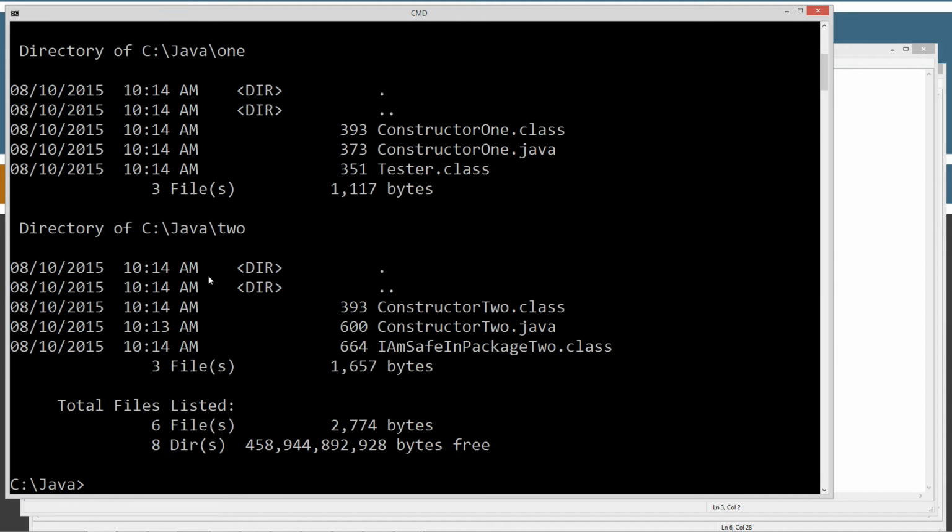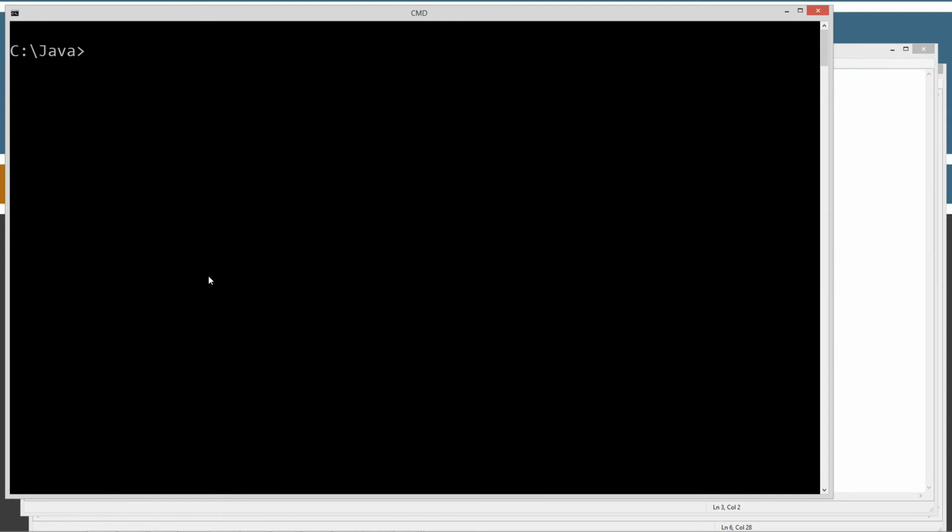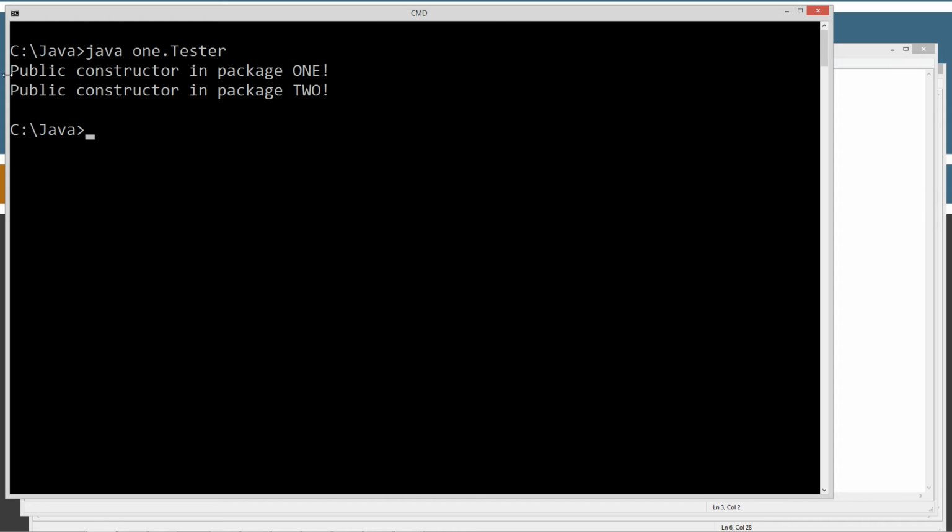All right, let's go ahead and clear our screen. And now we're going to call the Java virtual machine, and we're going to invoke the tester class in the one package. Okay. So we got public constructor in package1, public constructor in package2. All right, that looks great.